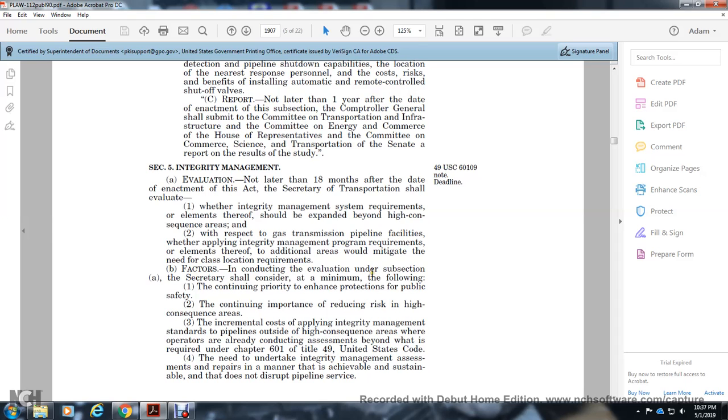Factors. In conducting the evaluation under the subsection, the Secretary shall consider, at a minimum, the following: the priority to enhance protection of public safety, the continuing importance of risk reduction in high consequence areas, and the incremental cost of applying integrity management standards to pipelines outside of high consequence areas where operators are already conducting assessments beyond what is required under chapter 601 of title 49 of the United States Code.